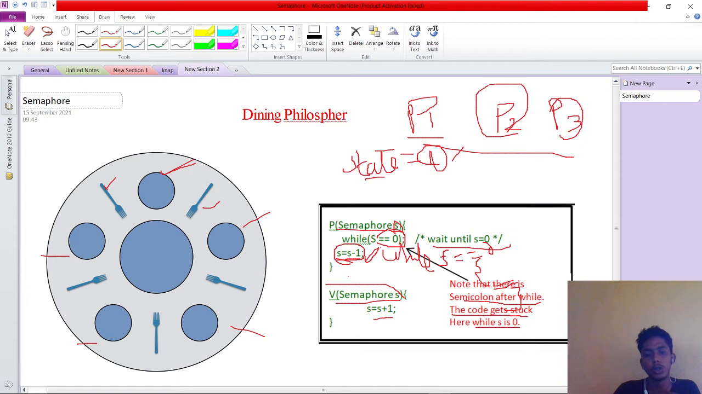After using the resource, it will call this function, that is called signal. Signal means it will make s equal to s plus 1. So s plus 1 means plus 1, and now the state is equal to 1.